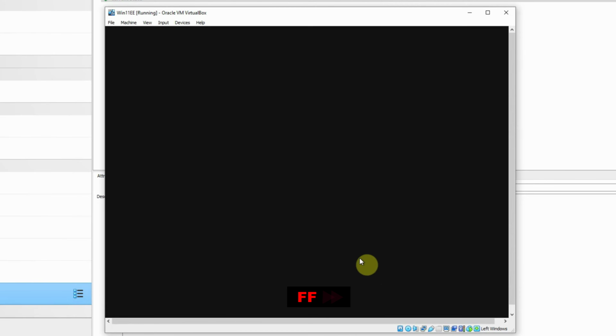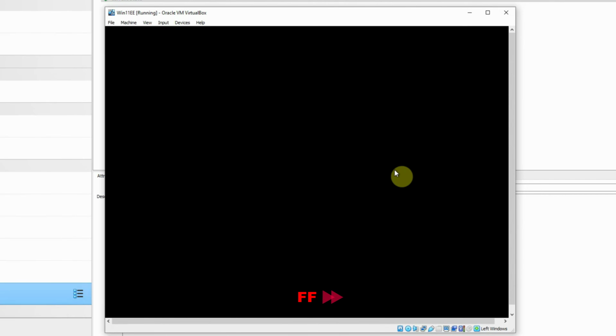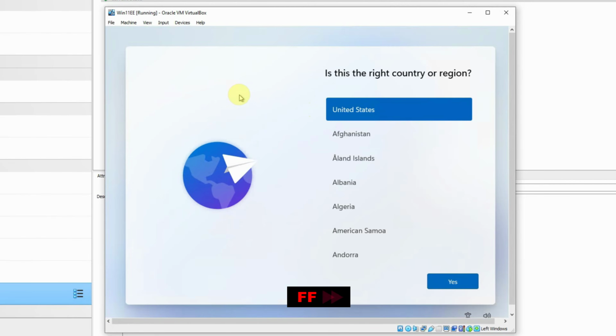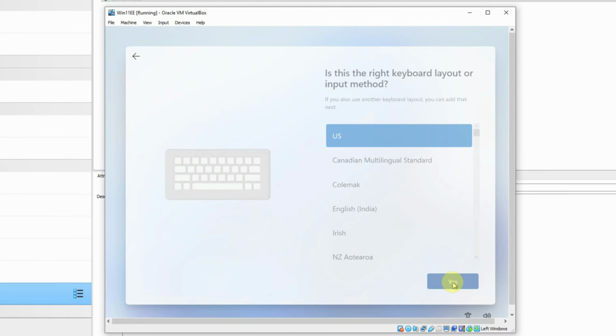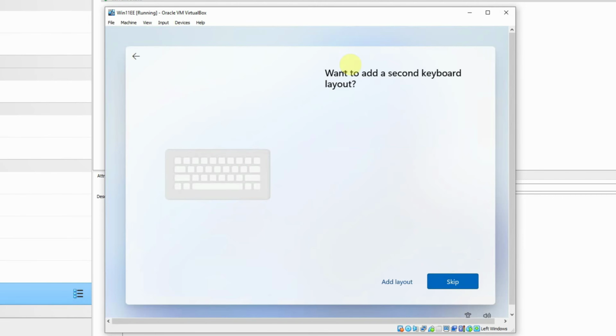33% complete. The VM is restarting again for the second time. 94% complete. We are almost there. Now, Windows has given us the installation specific settings, and the country selected by default is United States. We are okay with that. Press the yes button. Keyboard layout, again US. Press the yes button. Want to add a second keyboard? Skip.